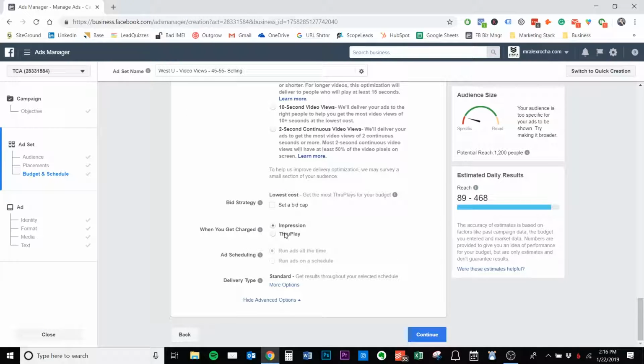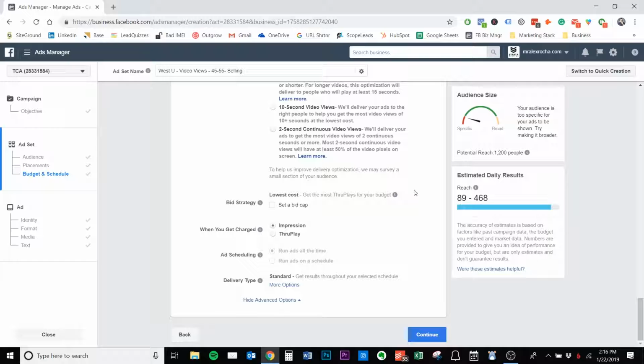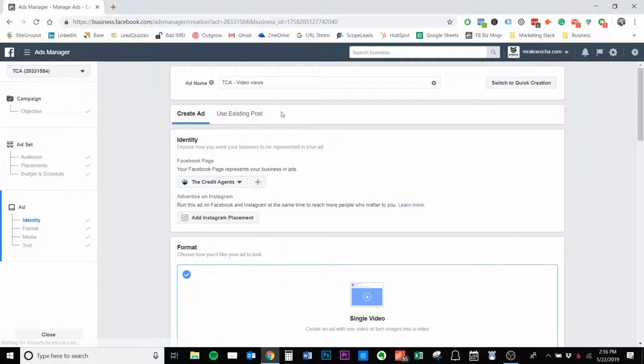When you get charged by impression or ThruPlay, I recommend impression. It's going to charge you for every 1,000 people that see the ad, which is typically a pretty low cost. But you can play with it and see if it works out different for you. Don't worry about bid strategy too much. That's a more advanced tactic, and just the defaults work just fine. So you're going to hit continue, and you're going to name the ad.